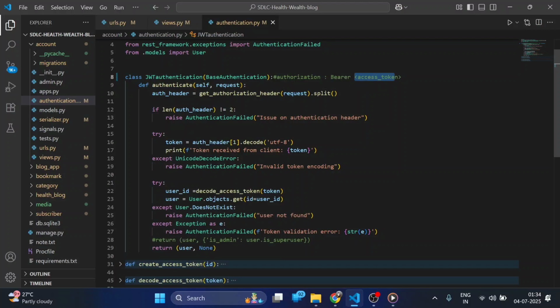So I have created one variable, not exactly a variable, it is a list with the name auth_header, and I am calling a method and passing the request, and I am using the dot split method. As we know, dot split will always return us a list only.